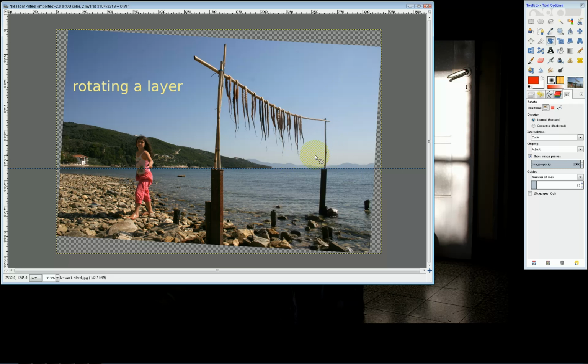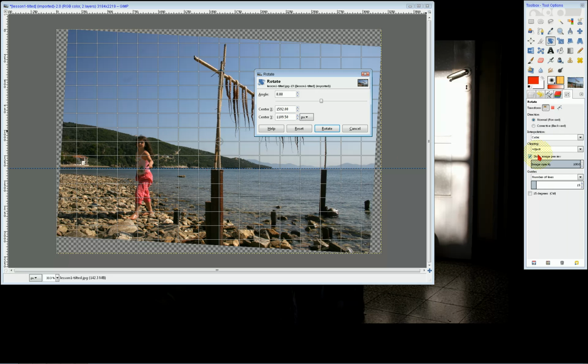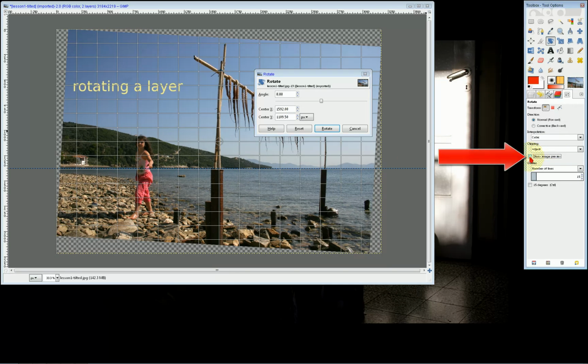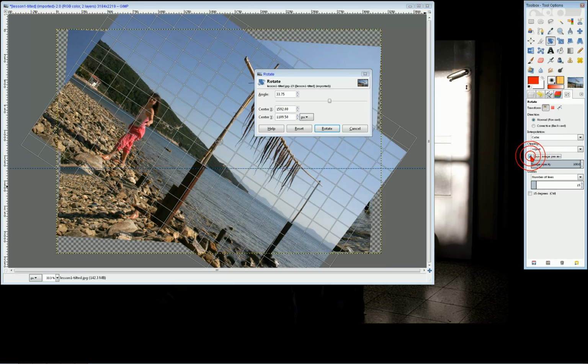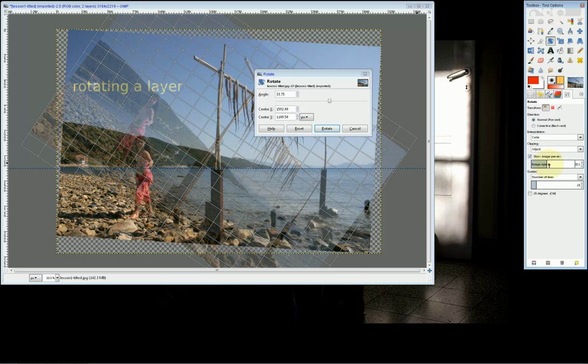Now you should have got the point, and I leave up to you to explore the other 2 options, crop to result and crop with aspect. Another option for the tool is this Show image preview. You can define if you want a preview of the image. You can even set the opacity of this temporary layer.